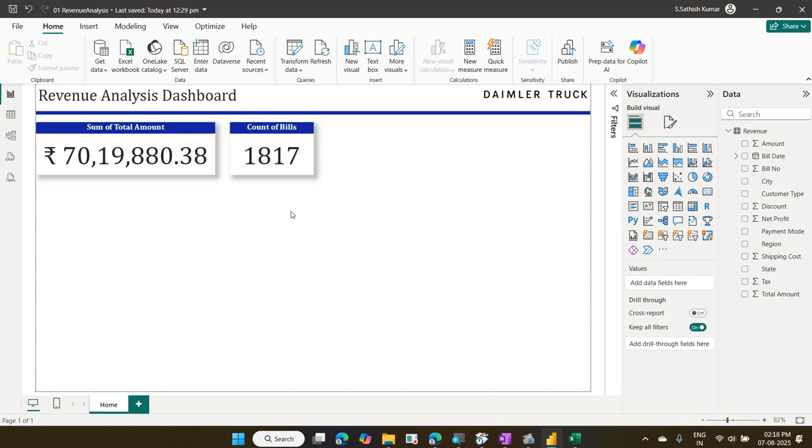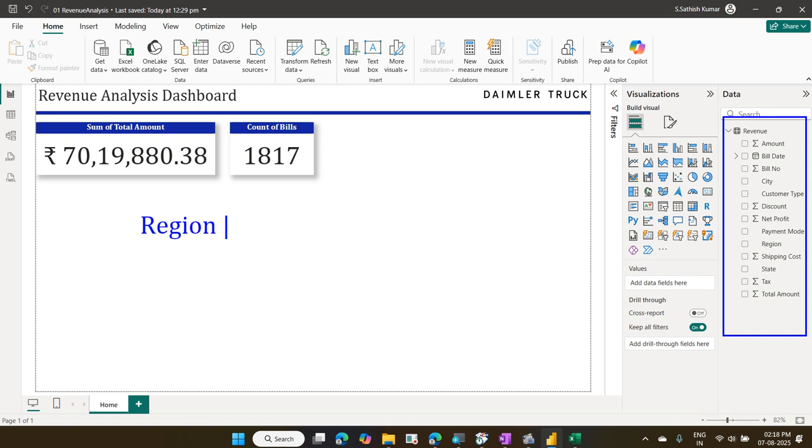Okay. So we have seen only one visual, the card. I want to insert another visual. For example, we have some data here. Based on this data, let me take regions. There are South region, North region, West region, East region. Region wise, I want to calculate what could be the sum of total amount.